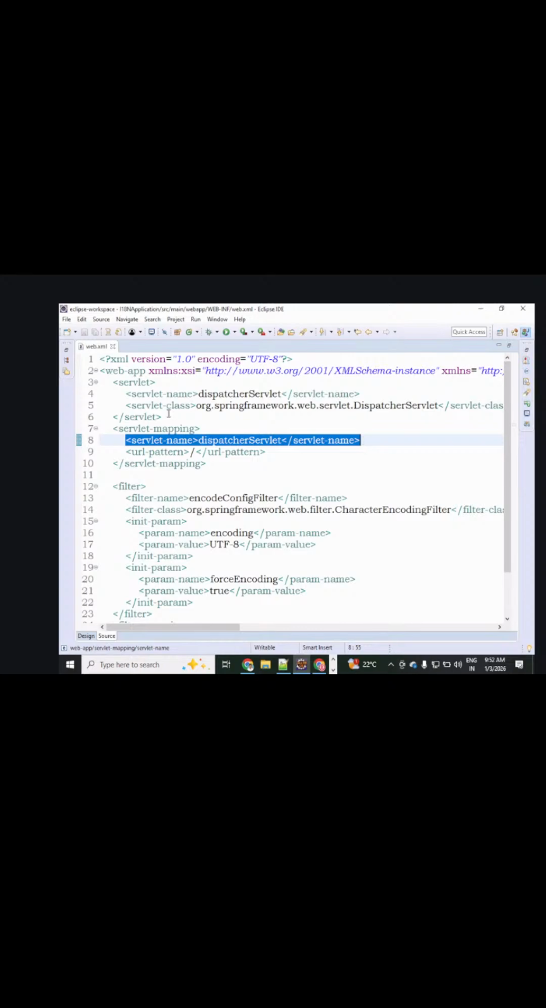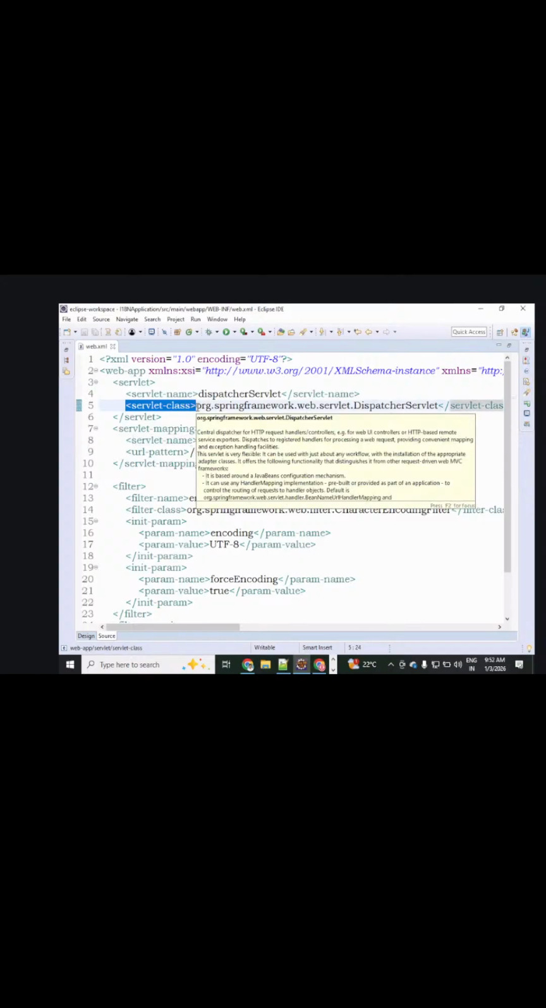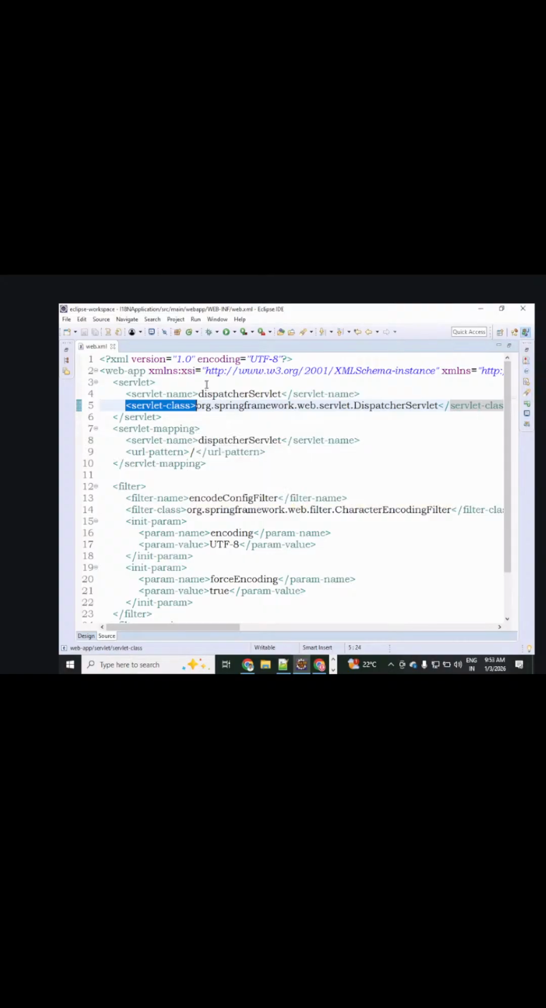Okay, next one, servlet class. In general, what servlet class do you provide in advanced Java? Whatever servlet class you are going to develop, the respective servlet class only you can provide, with the fully qualified name. Yes or no? But here, what am I using? There is a predefined servlet class, that is called the Dispatcher Servlet. It is predefined.